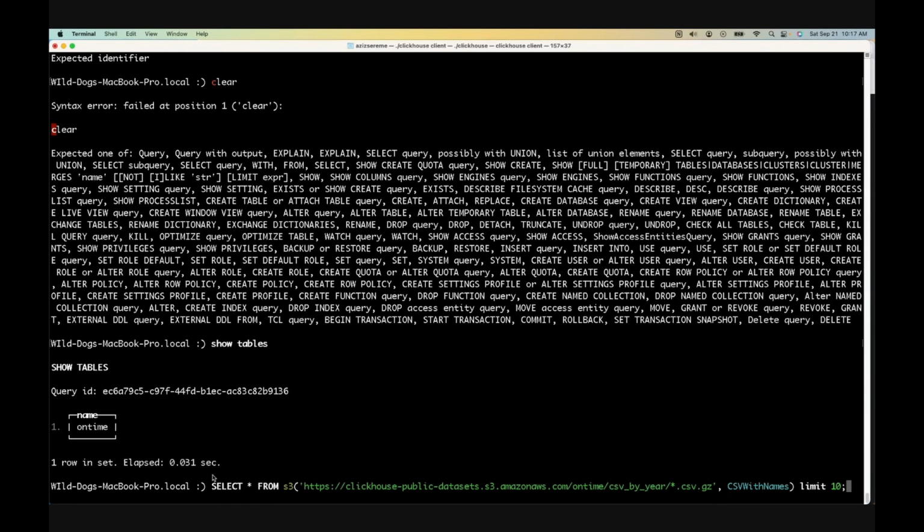Again, we are in ClickHouse local, meaning ClickHouse is spun up on my local computer. The file is stored in S3 somewhere, probably in US East 1 or something like that. Could be in Russia too, actually. And I'm gonna query the file directly. I'm actually using SQL to query the file.